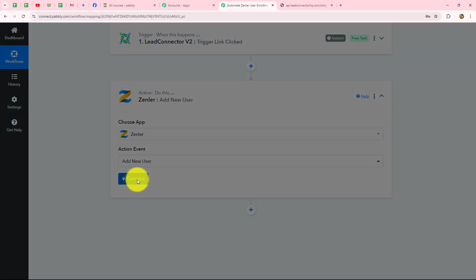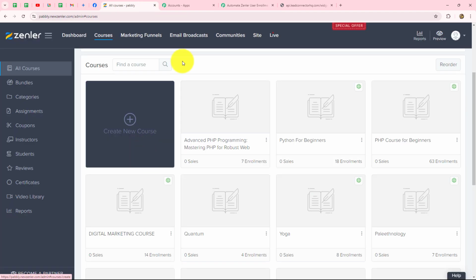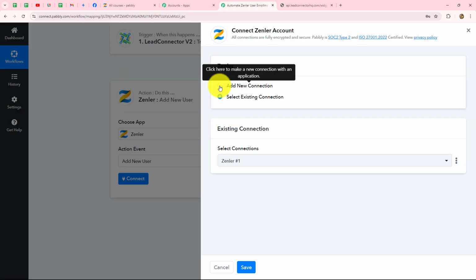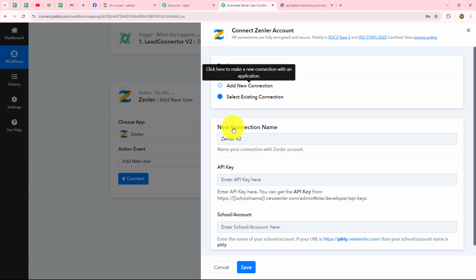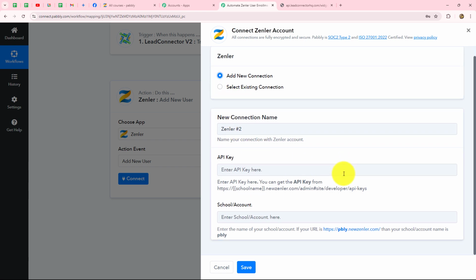Now we'll click on connect to build this connection. As you can see, I've already logged into my Zenler account. And now for building the connection, we have two options over here, add new connection and select existing connection. So I'm going to go with add new connection. To build this new connection, we have to provide the API key and the school name. How are we going to get these details?